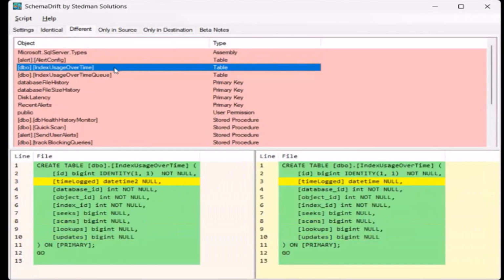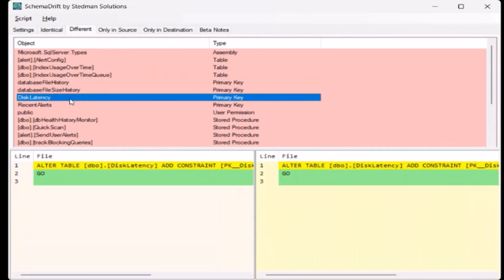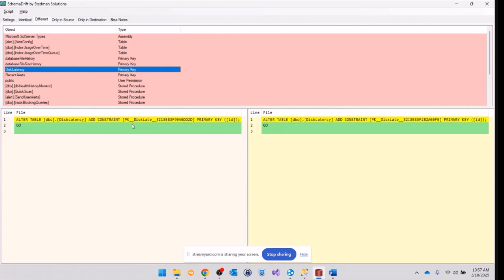But when we go look, here's some disk usage over time, has datetime and datetime2 as well. Index usage over time, datetime and datetime2 as well. Interesting. So some of the common things are showing up there, and we can see the primary key constraint is actually not an actual named one. It came in with one of these big numbers in the key. That's what we're seeing that's different there.